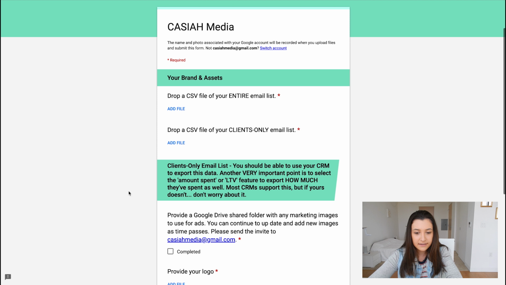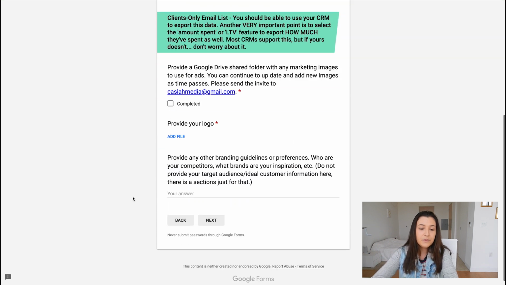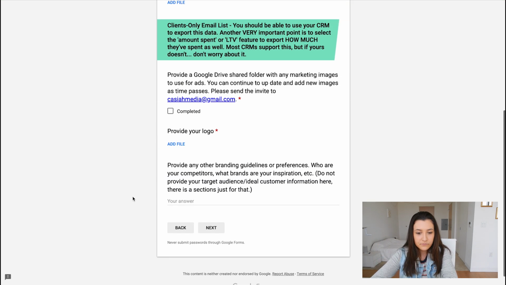Okay, so the next part of this form, the intake form, is to drop a CSV file of your client's entire email list here. I guess I'm going to have to go ahead and put some files here. And then of course I just have a little note here of how to do these. Most people won't know how to do this, so you might have to create a short little Loom video or explain to them how to do that.